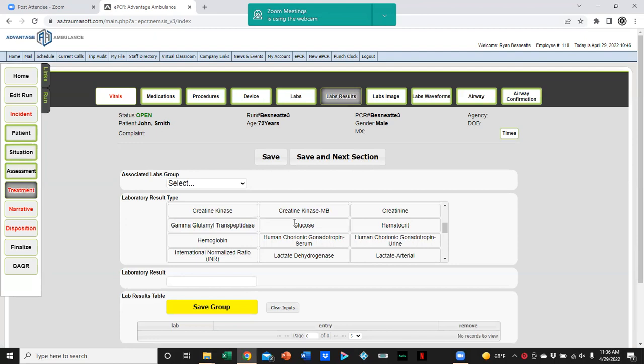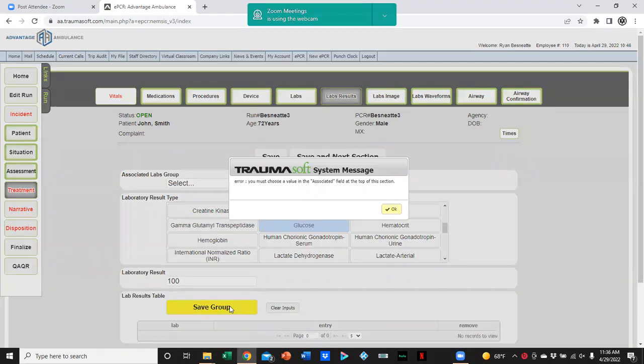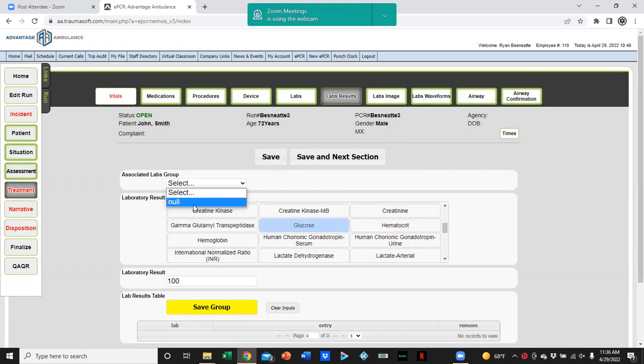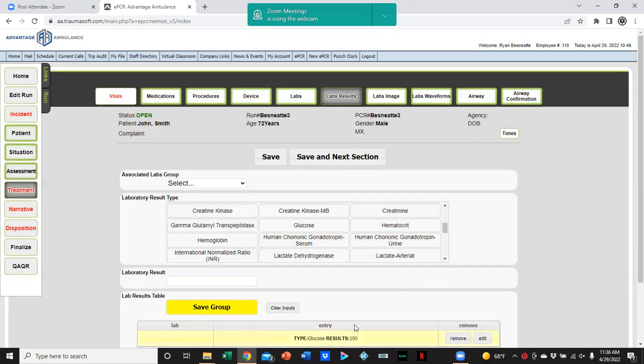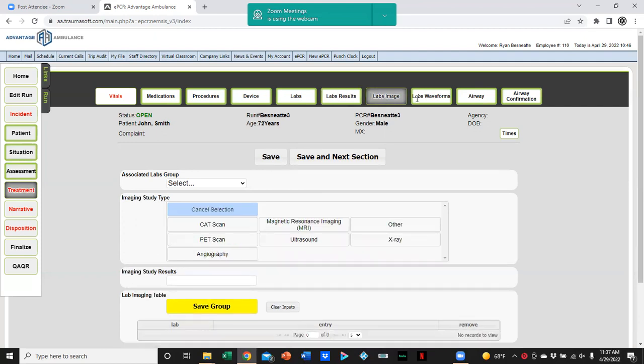So we'll just say maybe this is glucose. The patient's glucose was 100. There we go. So we added a lab result. So now everything that we can is here. Like I said, lab images, if we need to take pictures of or add in maybe results from an x-ray or a CAT scan.